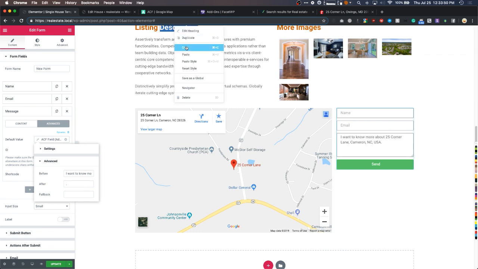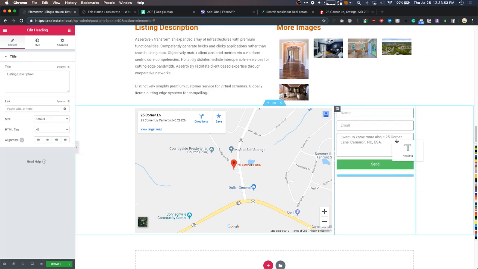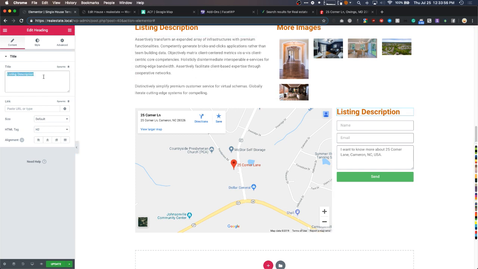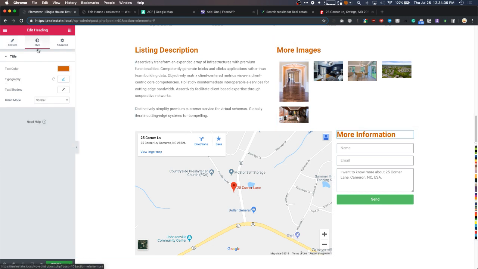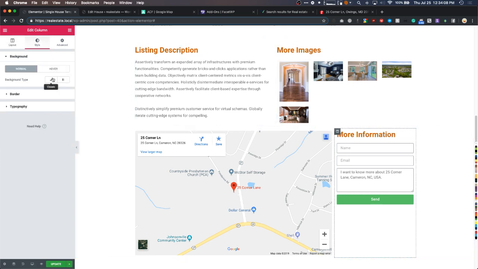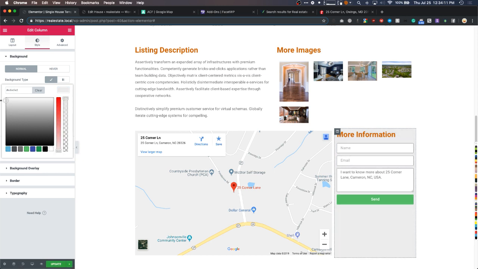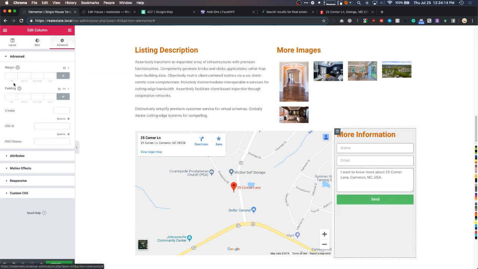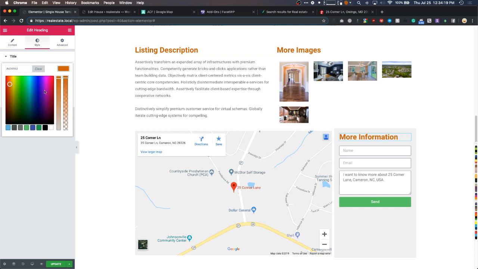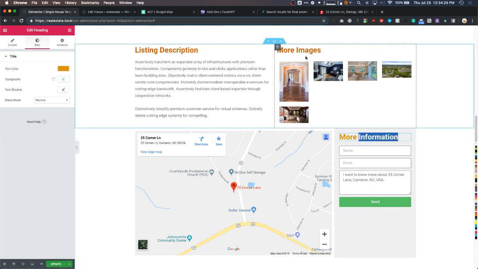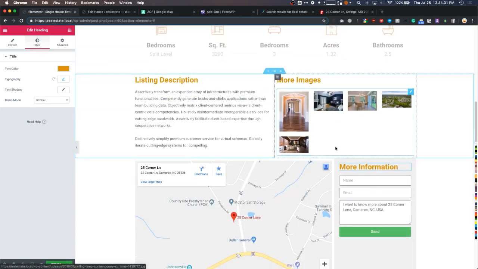Let's add this up here. More information. So we have all of this, and then we can even put a background on here if we want this to stand out just a little bit more from the rest. And then we'll add some padding just so it comes in some. And I'm not really digging this burnt orange anymore, so let's change that up a little bit. Okay, so we've got all this, and then we have the more information.